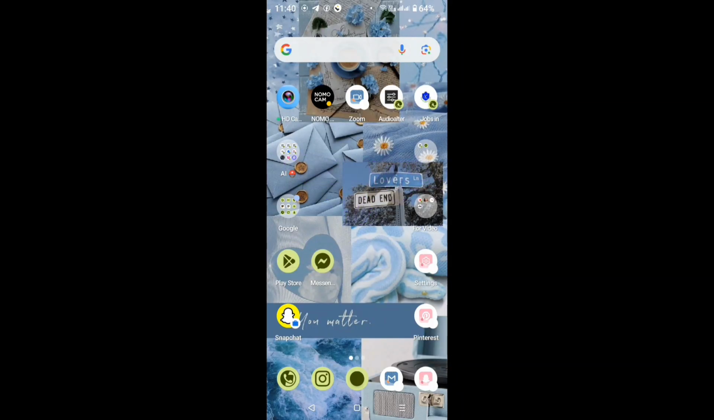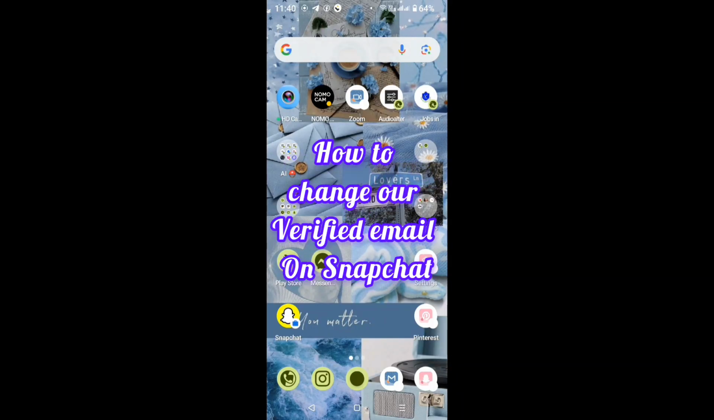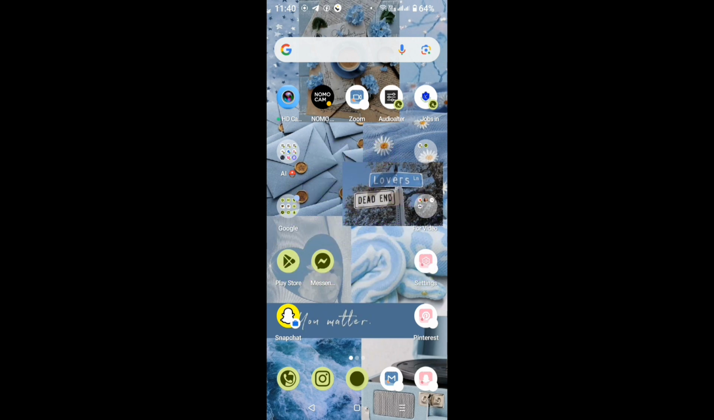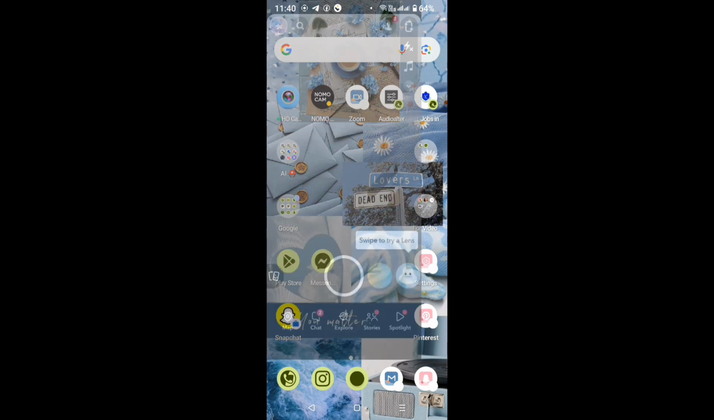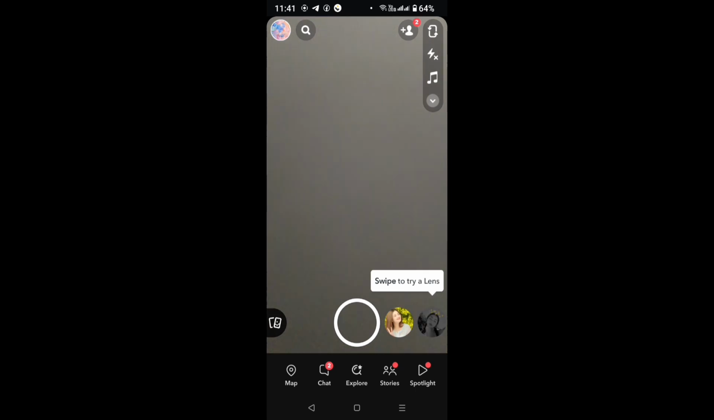In today's video, we are going to learn how to change our verified email on Snapchat. Let's get started. First of all, open your Snapchat. Make sure that you have already logged in. Now tap on your Bitmoji or profile icon in the top left corner of the screen to open your profile page.